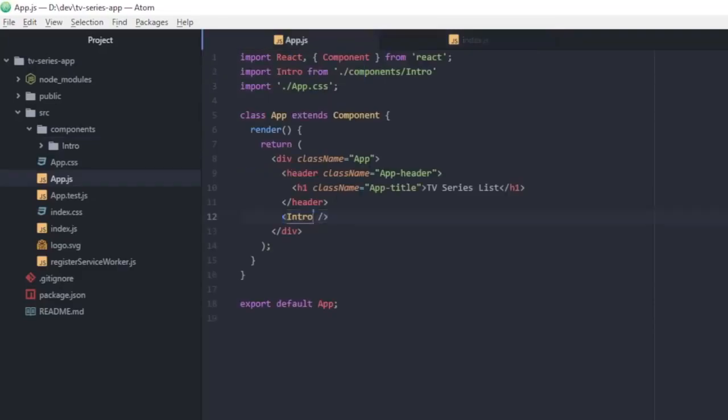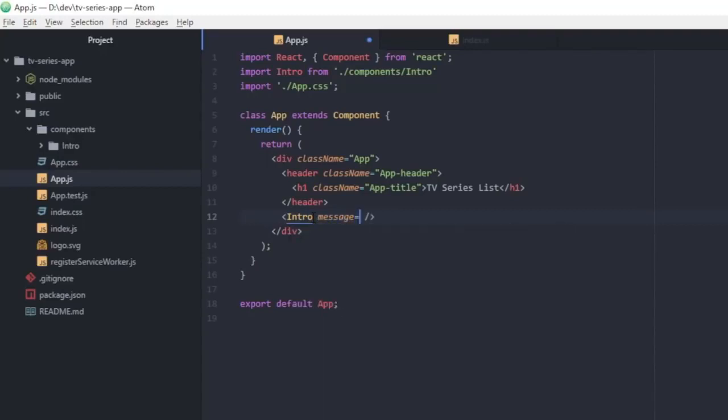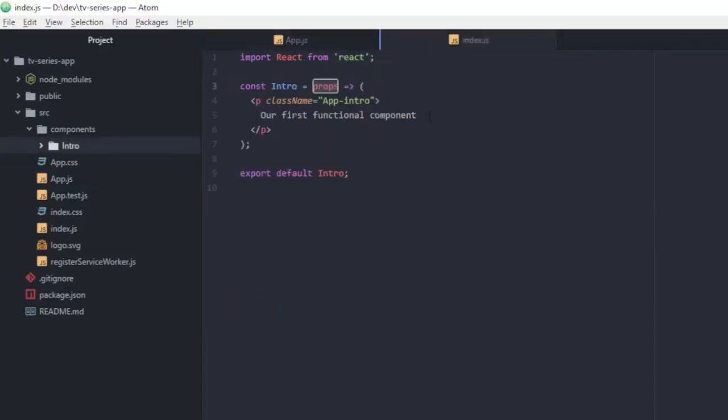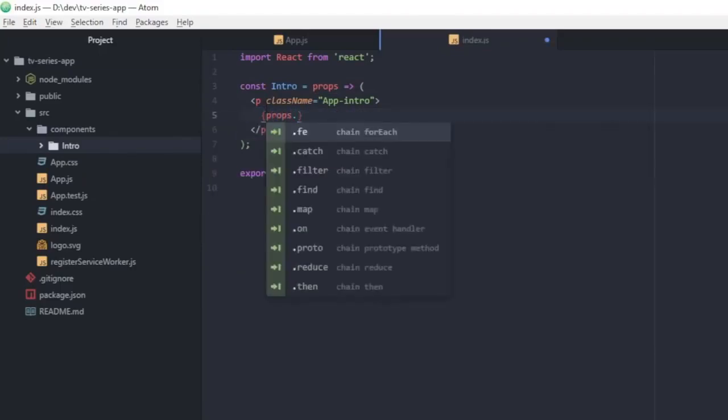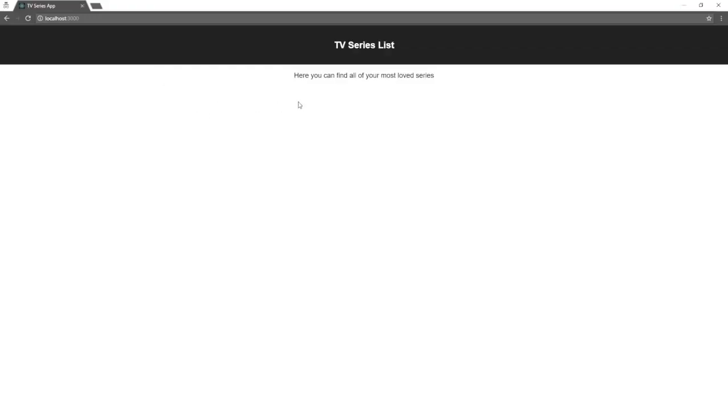Inside app.js, let's create a custom property to our intro component with the name of message, and here we will add a string which will say here you can find all of your most loved series. Save app.js, and inside the intro component, let's delete this string and just access the message property inside our props object. Save. And as you can see, we are rendering our intro component with custom property.